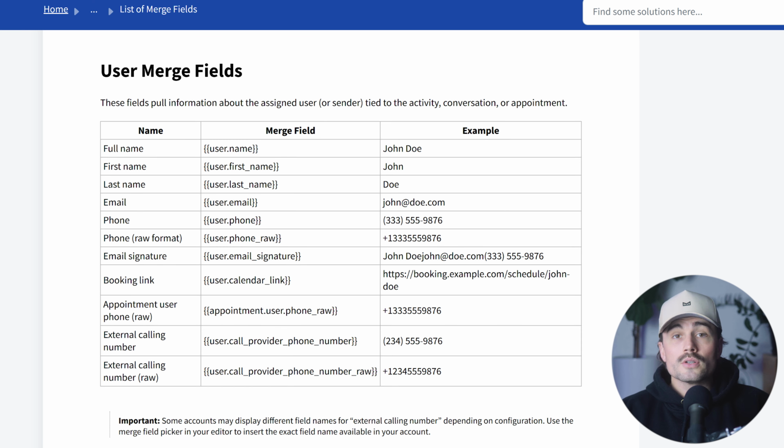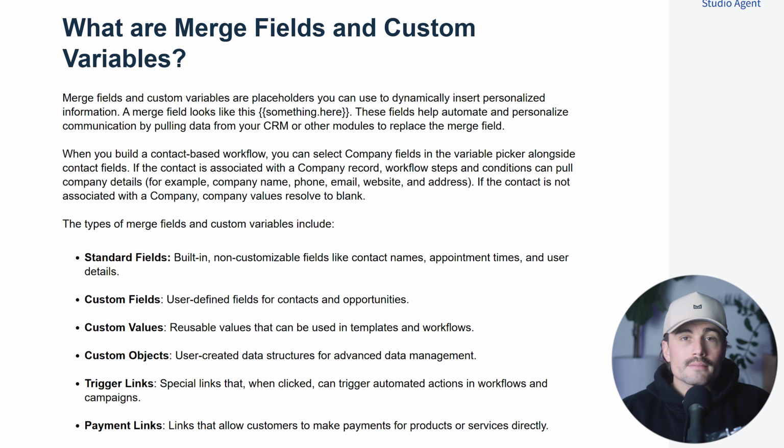Why merge fields make automation feel human? So without merge fields, automation feels cold. You end up sending the same generic message to everyone, and even if the information is technically correct, it doesn't feel very personal. Merge fields are what bridge that gap. They allow you to send one message, but have it read differently for every person. That's how you scale communication without losing the human touch. And once you start using them consistently, you'll notice that even simple messages feel more intentional.